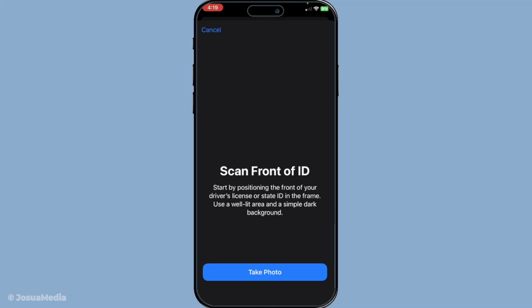Confirm that the process is complete by checking the Wallet app, where your newly added driver's license should now appear, and there you have it. You've successfully added your driver's license to your Apple Wallet, making it much more convenient and secure to carry around.